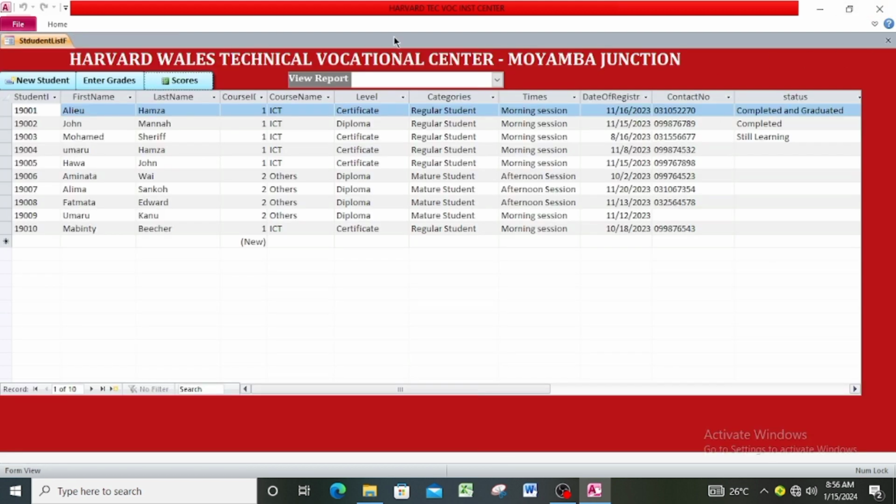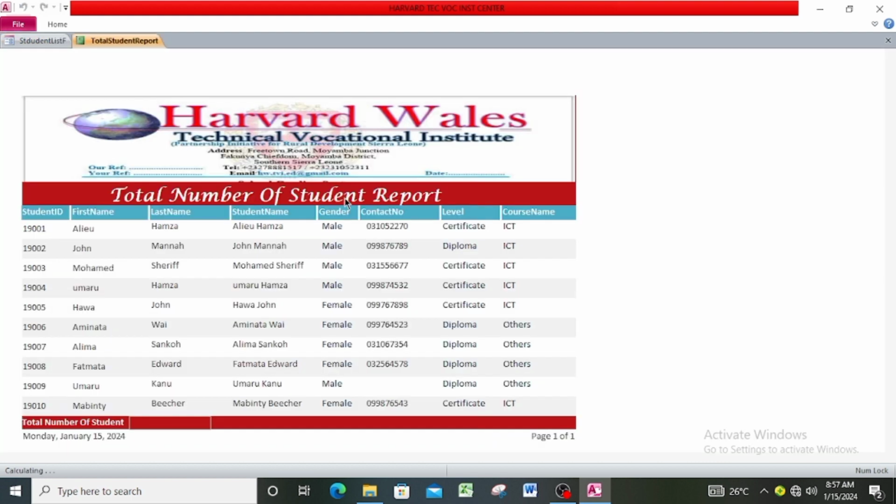Now you can view your reports also if you want to by just clicking on this drop down list here and selecting the report that you want. If you want to know the total number of students you have, you just have to click on total student report. And when you click on it, you see the report will come in, total number of students. For now, it's only 10. You see their names, the ID number, gender, contact, level, and course name.